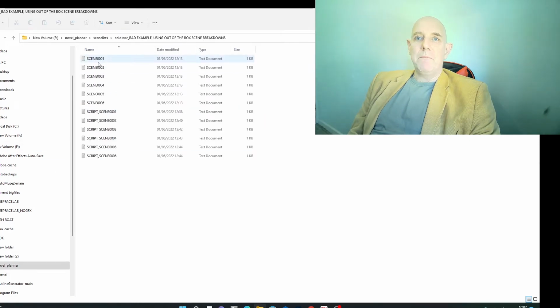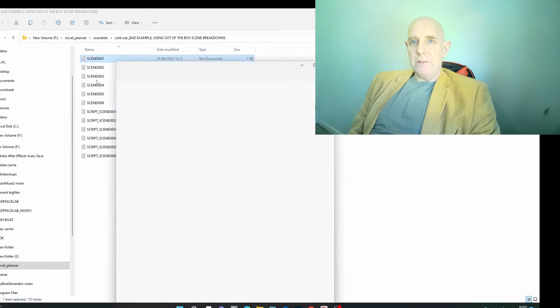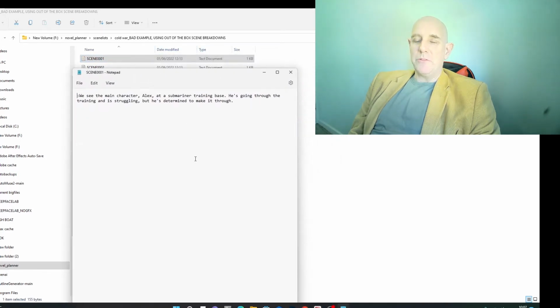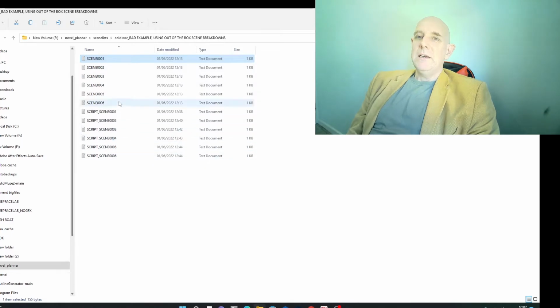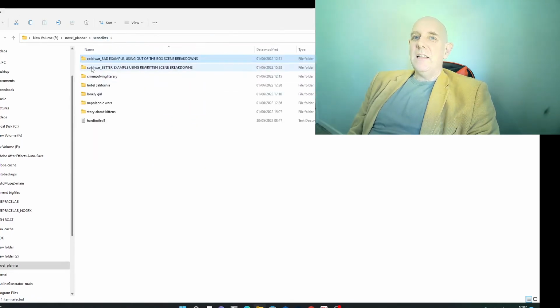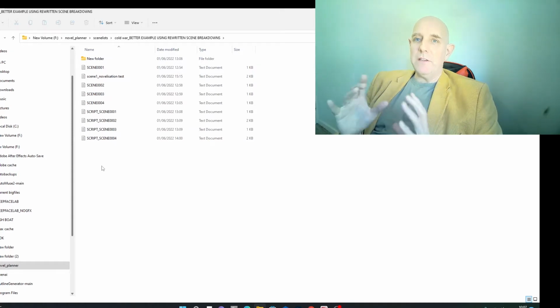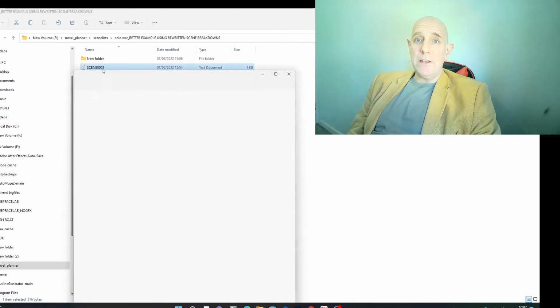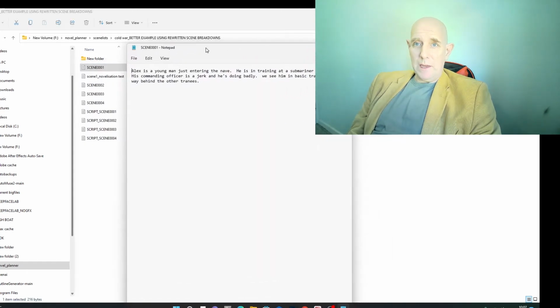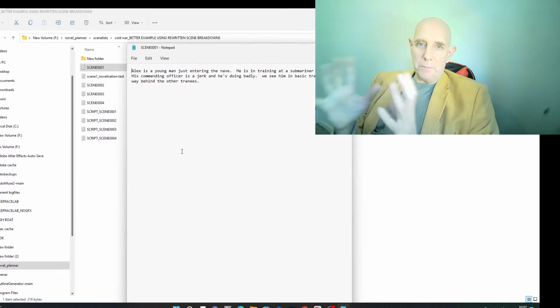So if I give an example here, this one's from a story about the Cold War. The first scene says, we see the main character Alex at a submariner training base. He's going through the training and is struggling, but he's determined to make it through. Now it's okay as a very small précis, but it's much better to get a lot more detail before you start writing. So I've gone in and manually rewritten this scene as a group of smaller scenes.